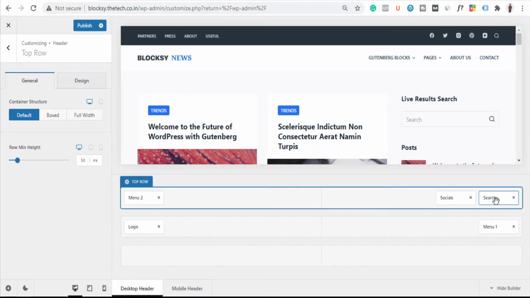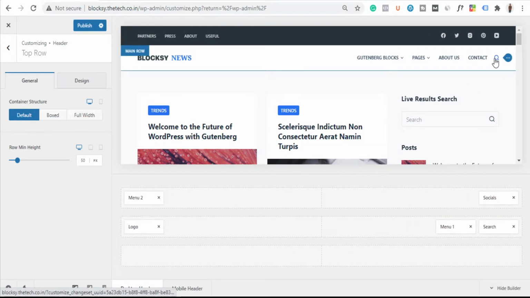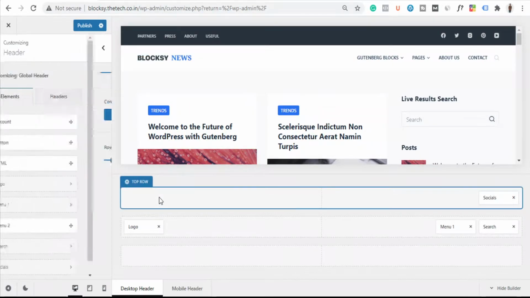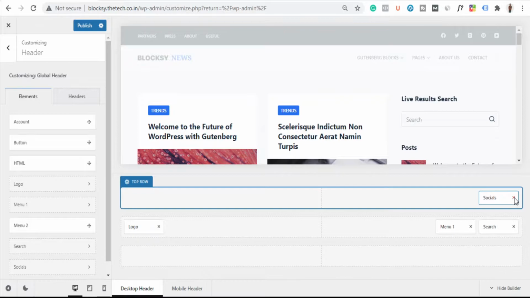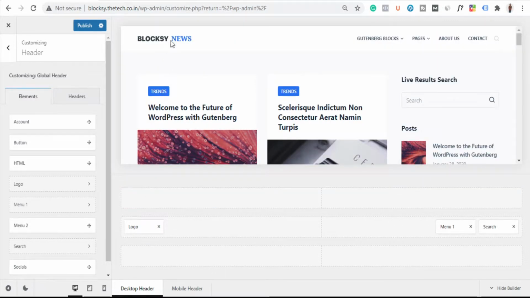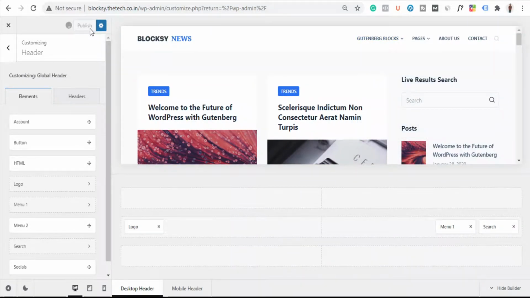So what to do, just drag this search option to after menu 1, and you can see here the search bar has come to the main row. Now we can remove this top row. Just cross here and just cross here, and if no section is there, then automatically that row would be removed. See, it is removed. Okay, now let's click on publish.